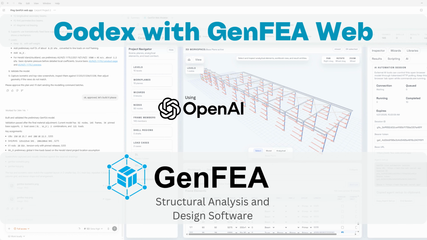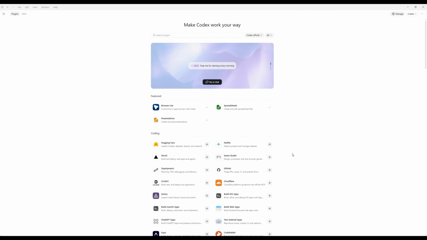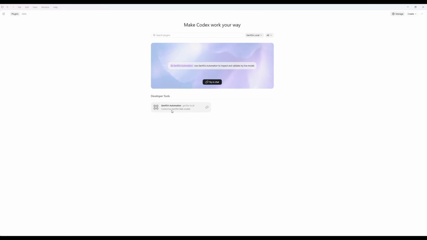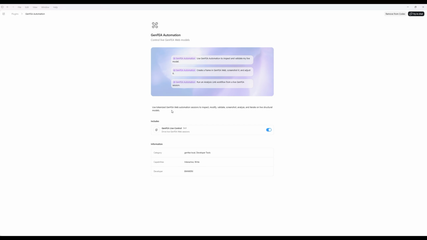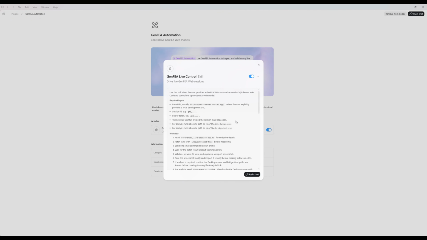Hi, today I'm going to show you the custom plugin we've developed for GenFEA Web that works with Codex, and that's what I'm going to be demonstrating in today's video. But the same would apply to Claude Code and OpenClaw and other tools. We've got agents operating in an environment such as this one.